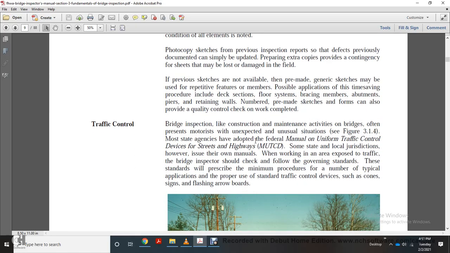Bridge inspection, like construction and maintenance activities on the bridge, often presents unexpected or unusual situations. Most state agencies adopt the Manual on Uniform Traffic Control Devices for Streets and Highways, or MUTCD. Some states and local jurisdictions issue their own manuals for working and exposure with the traffic. The bridge inspector should check and follow the governing standards.